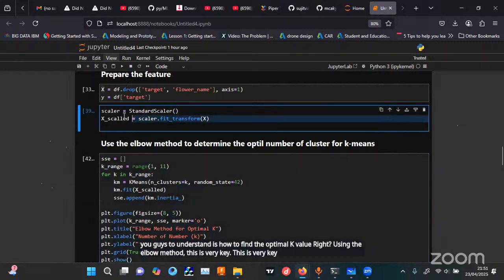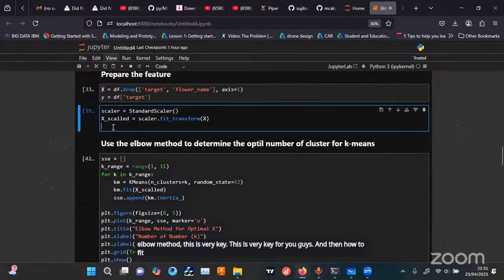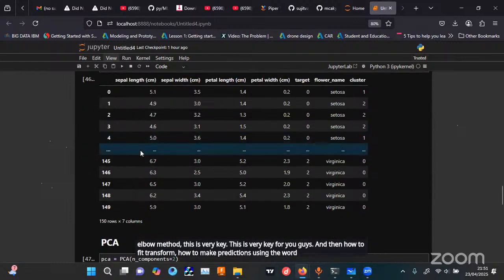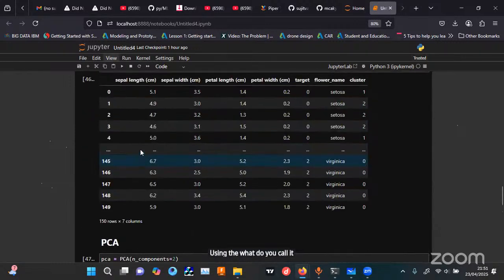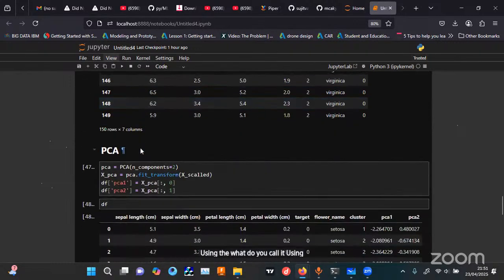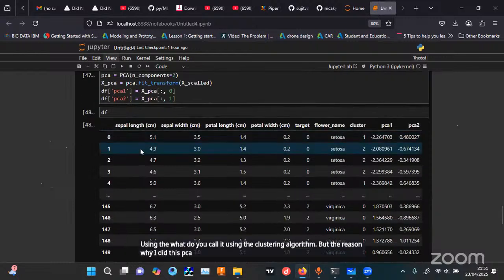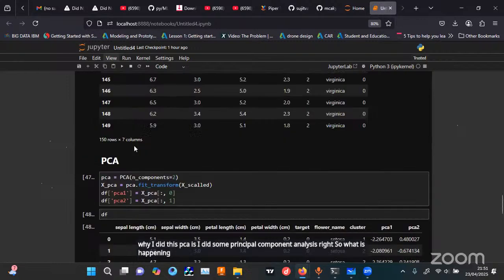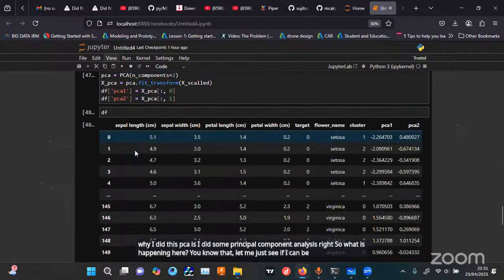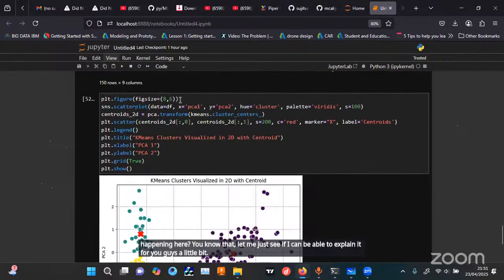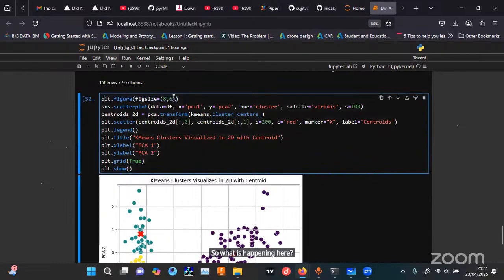And then how to fit transform, how to make predictions using the clustering algorithm. But the reason why I did this PCA is I did some principal component analysis, right? So what is happening here, let me just see if I can explain it for you guys a little bit. So what is happening here? We just said PLT.figure.